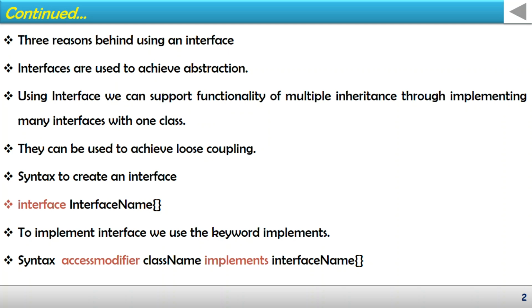So let me show you the syntax to create an interface. Here we have the interface keyword, here the interface name, and here the curly braces. Inside we provide the static constants as well as the purely abstract methods right here.